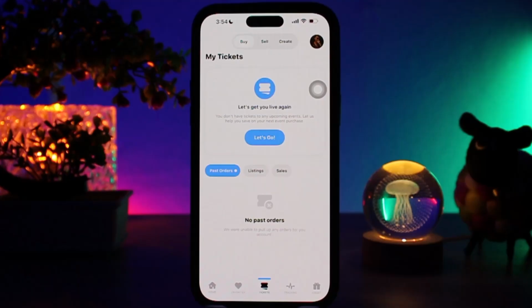Refunds usually take a few business days to process depending on the payment method. You will be notified by email when your refund is approved and the money is returned to your account. And that's it. That's how you request a refund on your TickPick tickets using an iPhone.